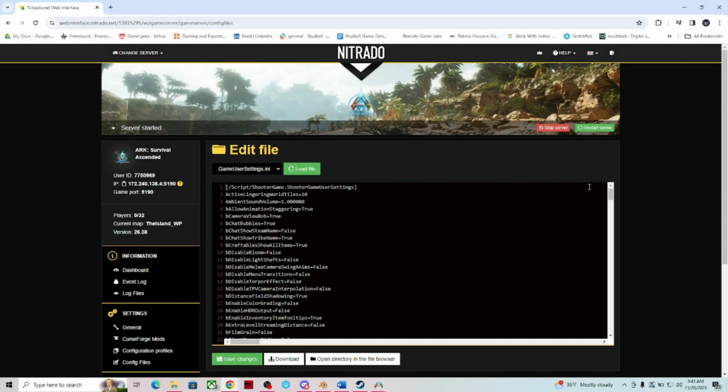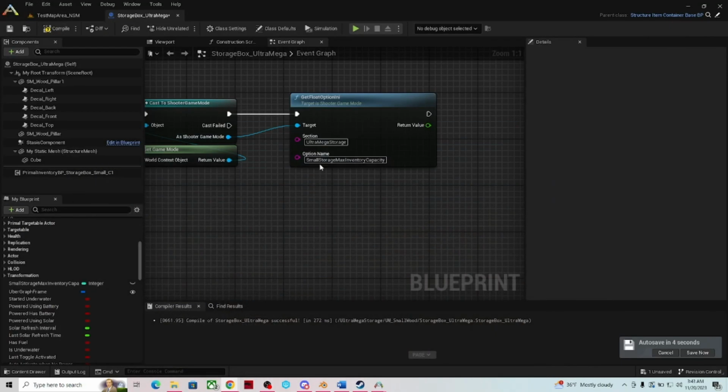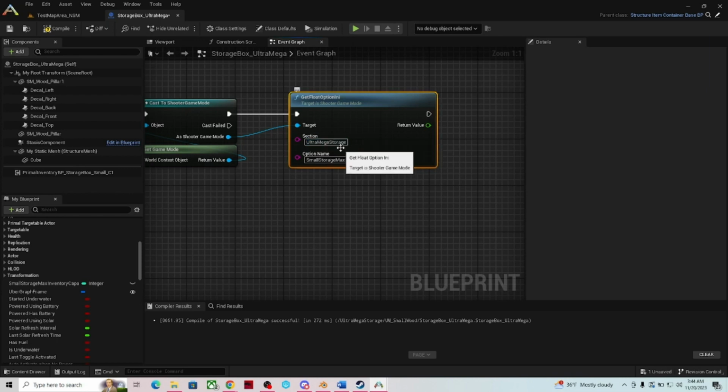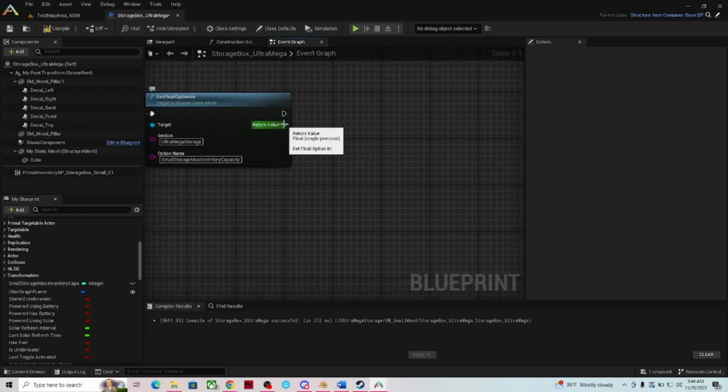So when you go to make your section, you don't put the square brackets here, but it's going to search for anything that's in those square brackets. That's how you're telling the code to look for it. So you're saying look for this, and then the server owner has to put it in those brackets. And then right after that's going to be this small storage max inventory capacity equals some number. Okay, so that's where this return value comes in. This is what they've typed in as some number.